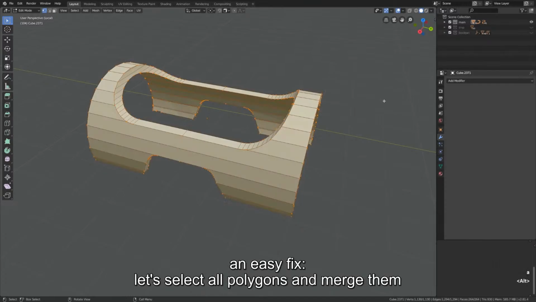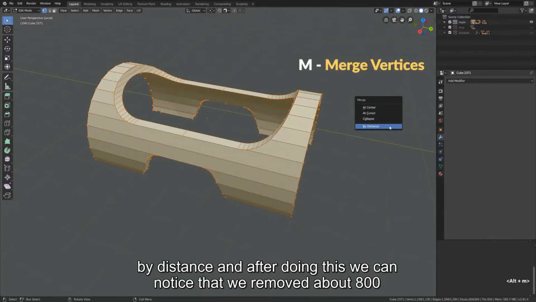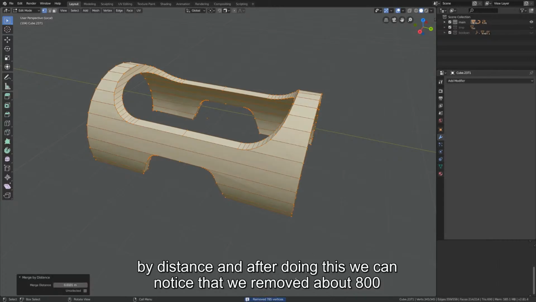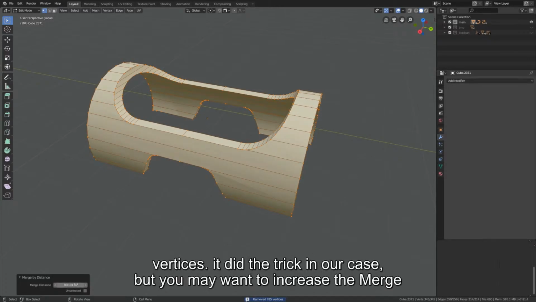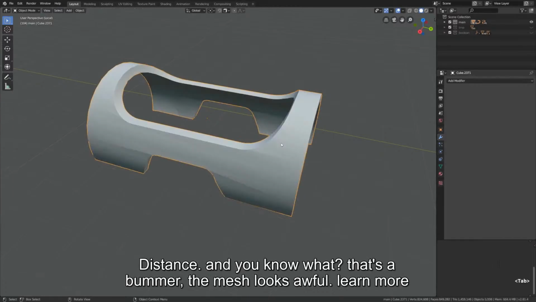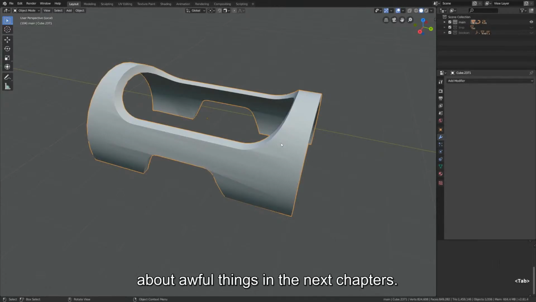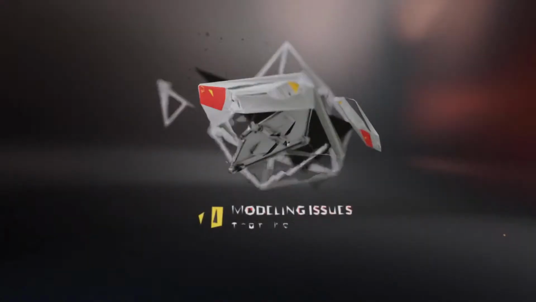Let's select all polygons and merge them by distance. And after doing this, we can notice that we removed about 800 vertices. It did the trick in our case, but you may want to increase the merge distance. And you know what? That's a bummer. The mesh looks awful. Learn more about awful things in the next chapters.